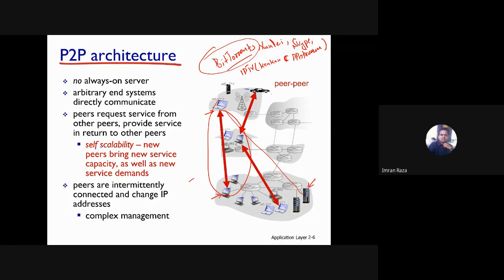But for now, if we add more peers here, what will happen? What do we think? Will it increase the load on the network in terms of any particular machine? No. Adding more peers means there are more machines that can provide services to the other machines in the network, right? So this means peer-to-peer applications are self-scalable, right? So this is very important.